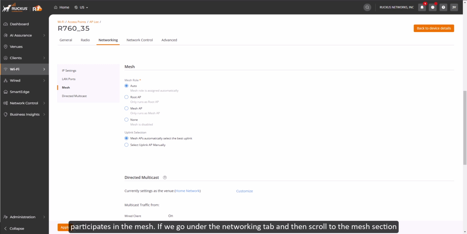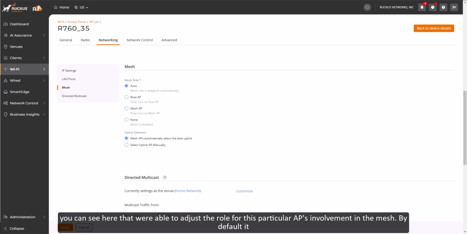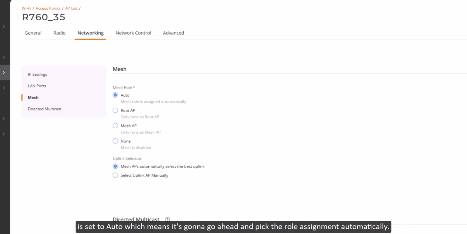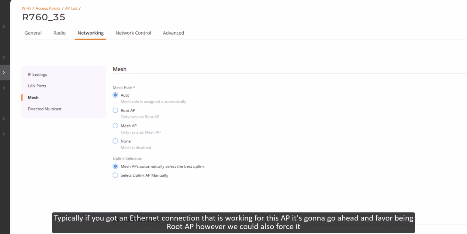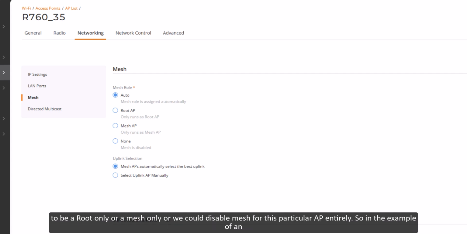From the perspective of an individual AP, we do have the ability to modify how it participates in the mesh. If we go under the networking tab and then scroll to the mesh section, you can see here that we're able to adjust the role for this particular AP's involvement in the mesh. By default, it is set to auto, which means it's going to pick the role assignment automatically. Typically, if you've got an Ethernet connection that is working for this AP, it's going to want to favor being a root AP. However, we could also force it to be a root only or a mesh only, or we could disable mesh for this particular AP entirely.